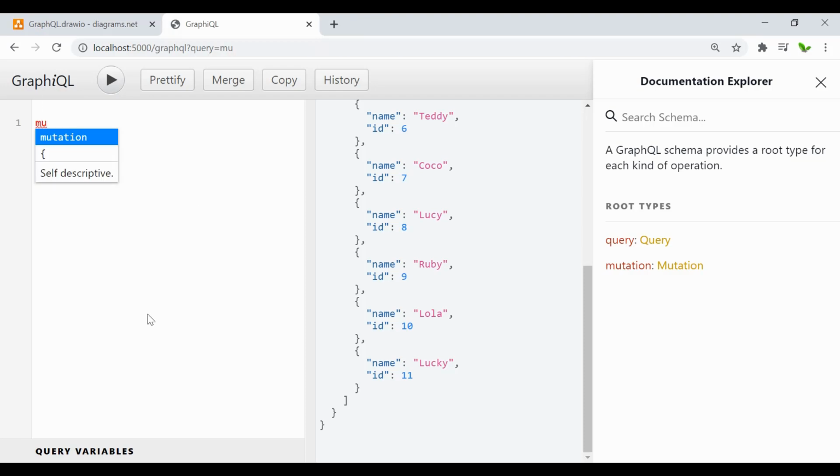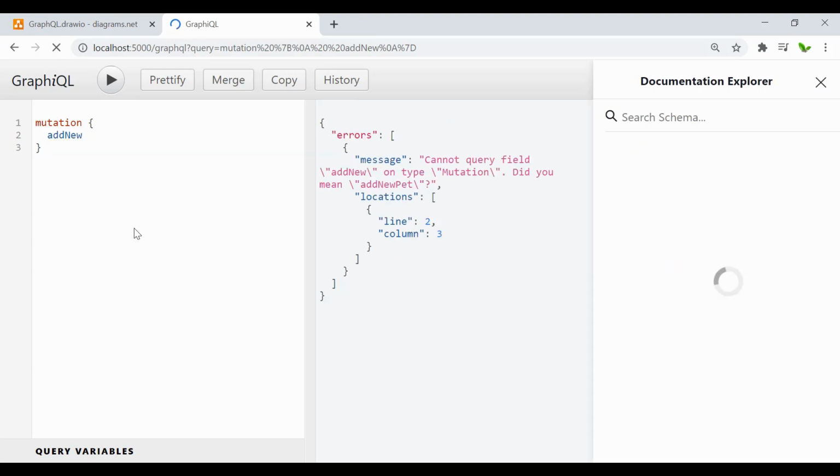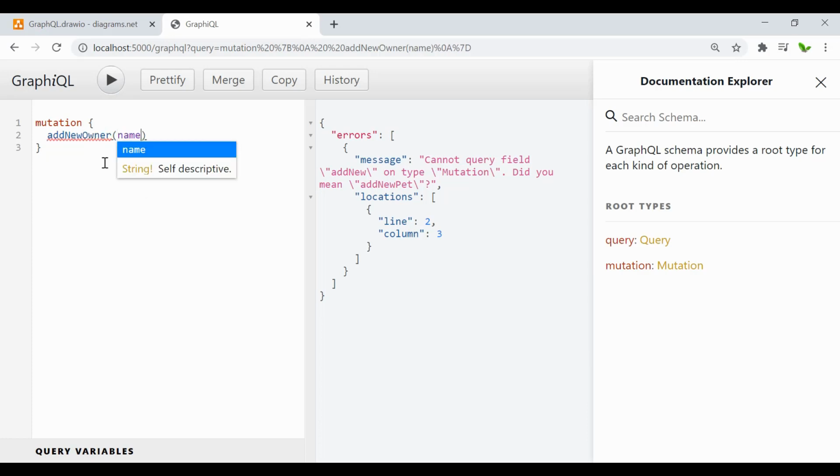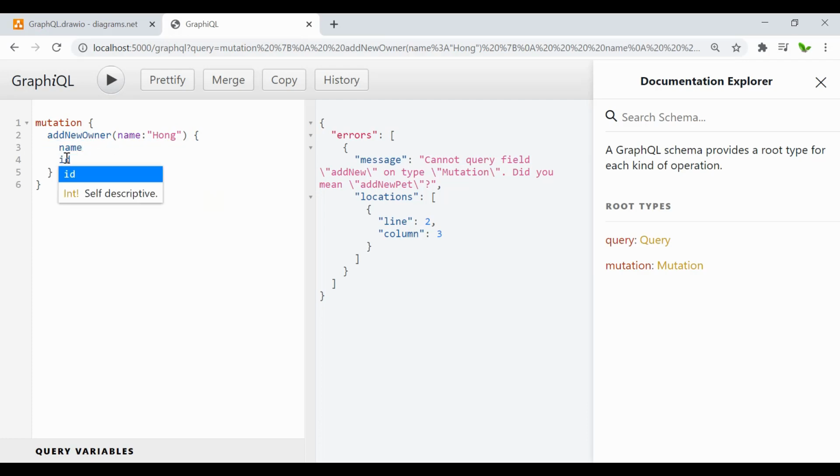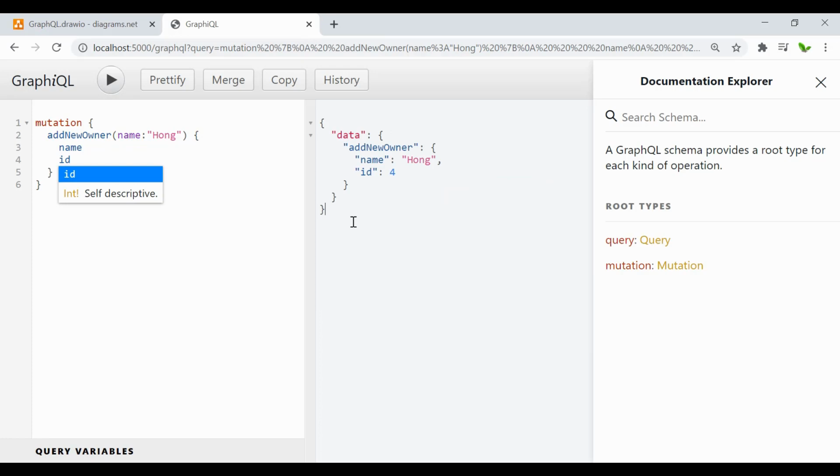Okay, so it will be mutation, add new. Let me just refresh this. Okay, add new owner with the name. Let me just use my name this time. It will be Hong. We don't need to specify anything behind that, and then I can just add my name and also the ID when you return, and here it is. You can now see that the ID is number 4, and here the name, which is Hong. This is the new owner.